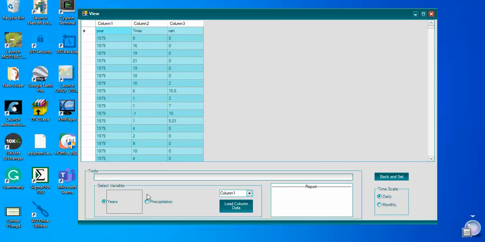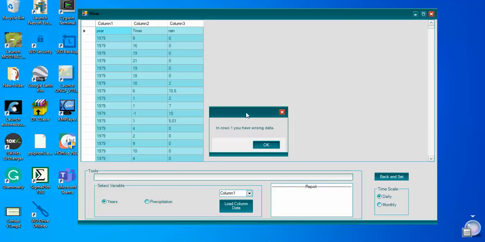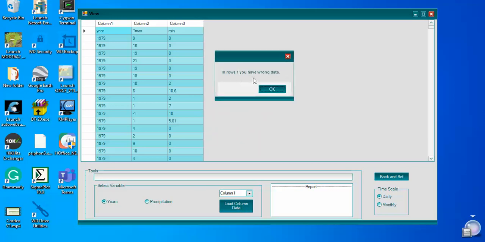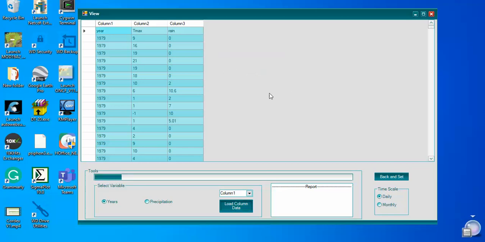After that, I click years and select it for column 1. I click load column data. I saw a warning. It is not really important because it is just showing you that you have an extra row for the header data. It shows you this tip. I click okay. It will not be important for us, so I click okay and omit it.